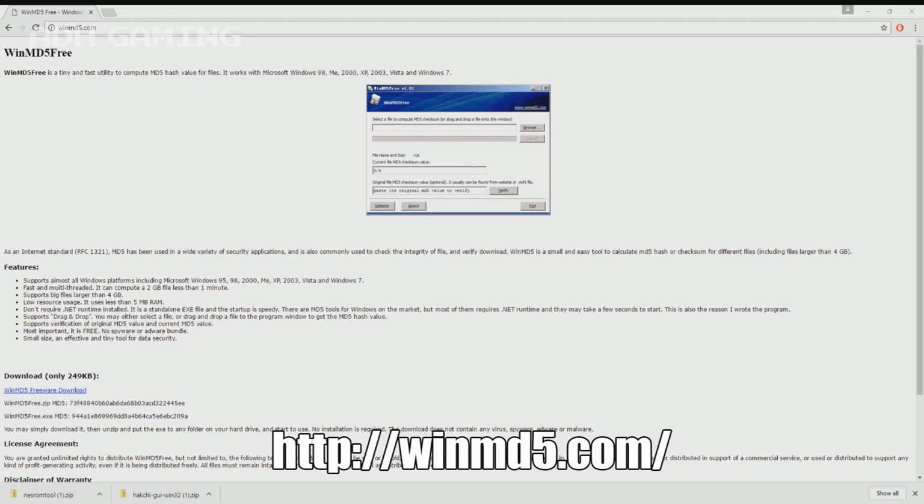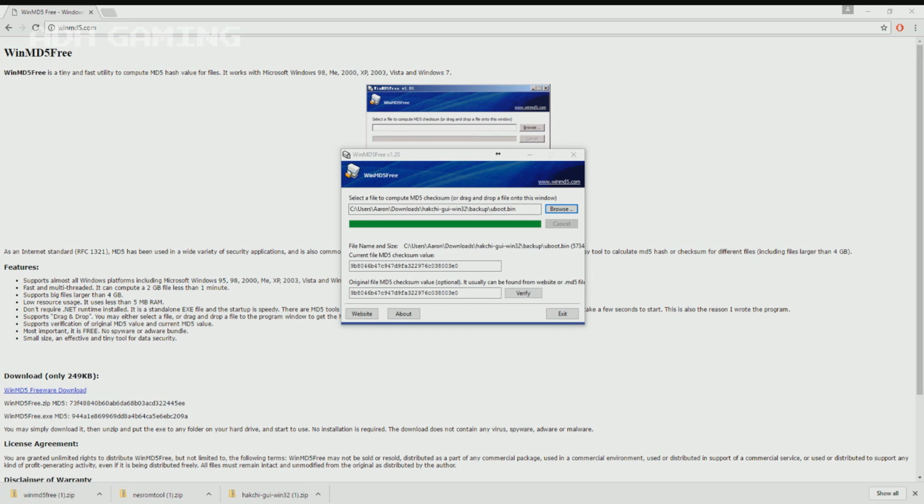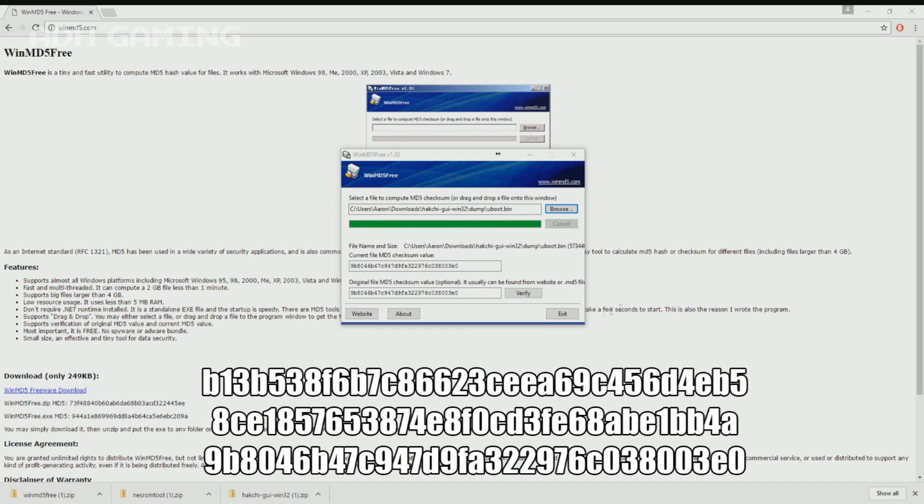You might want to compare the checksum for the files you've dumped. You can compare this using a tool called WinMD5. The website is displayed below. As long as the checksum compares with any of those displayed, then you should be fine to proceed.